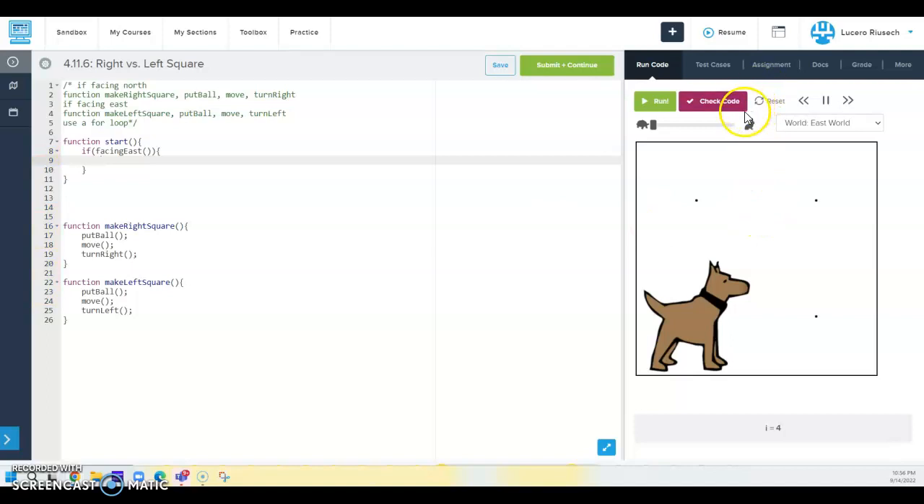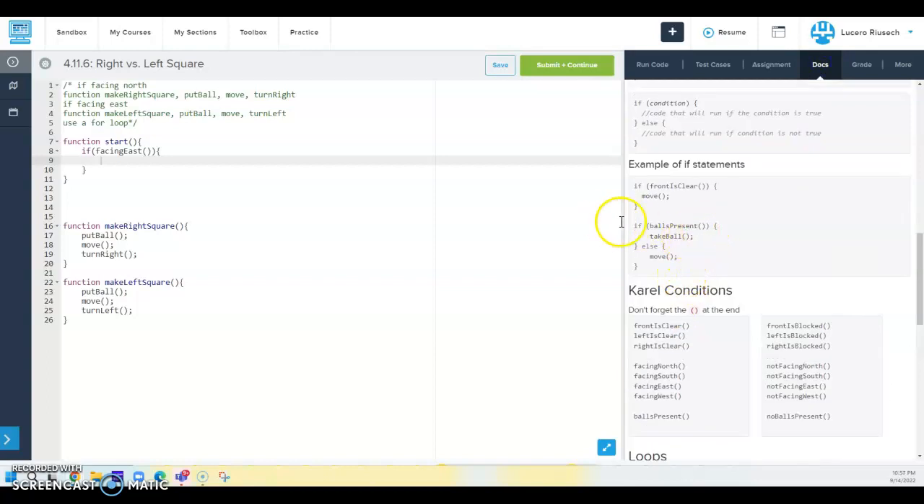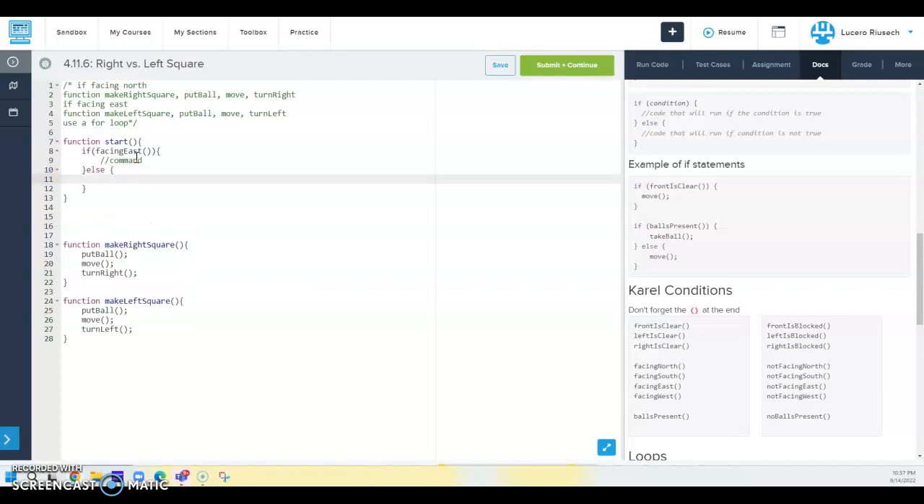Let me look at those docs again and take a look at that if else. Okay, so we've got that first line written. Now we have to have some kind of command. I don't know what command yet, so I'm just going to put a command. Notice I did a single line comment because I don't really know what I'm going to put yet. I'm just building it. Then I do want to use an else, so here is my curly brace again, and then another command.